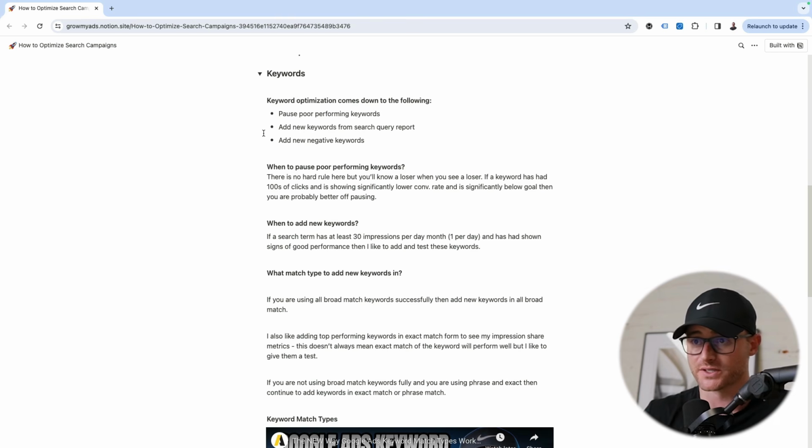All right, keywords. So keyword optimization comes down to the following: pausing poor performing keywords, adding new keywords from the search query report, adding new negative keywords.